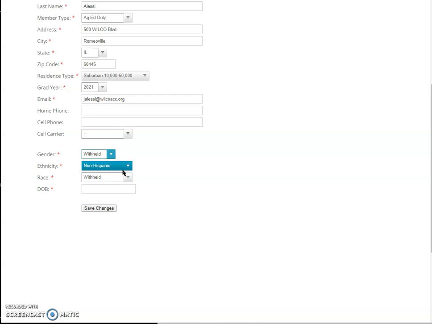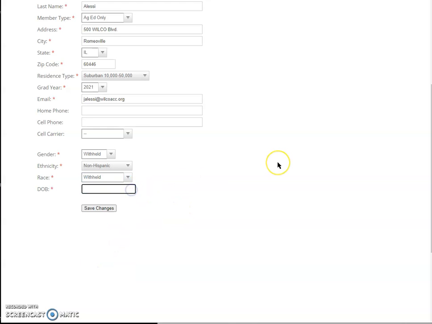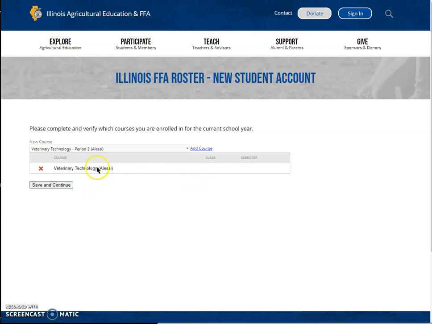Gender, you can choose to withhold if you'd like. Choose your ethnicity. And then your race, again, you can withhold that information. I would just choose whichever one you most identify with. If you identify with both of your races or you have multiple races, you can select 2 or more. If you identify more so with one of your races versus the other, you can select just a specific one, or you can withhold that information. It's completely up to you. And then go ahead and put in your date of birth. See, if I do the typical year, it automatically changes that.